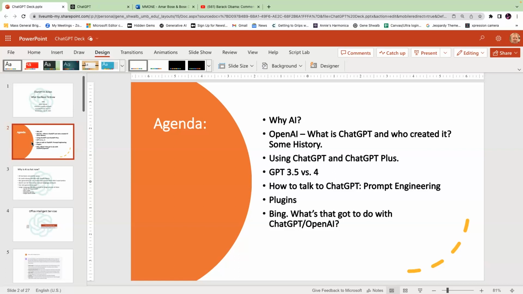Plugins, which you may or may not be something that you've played with, and then sort of the last thing on the agenda is Bing, and what has Bing got to do with ChatGPT and OpenAI?